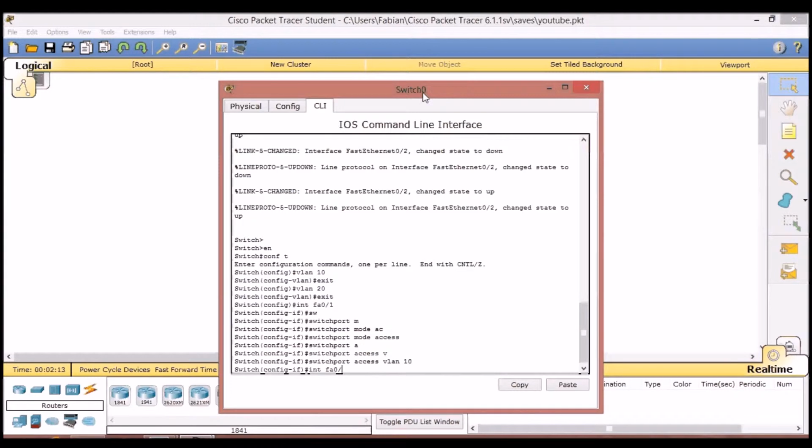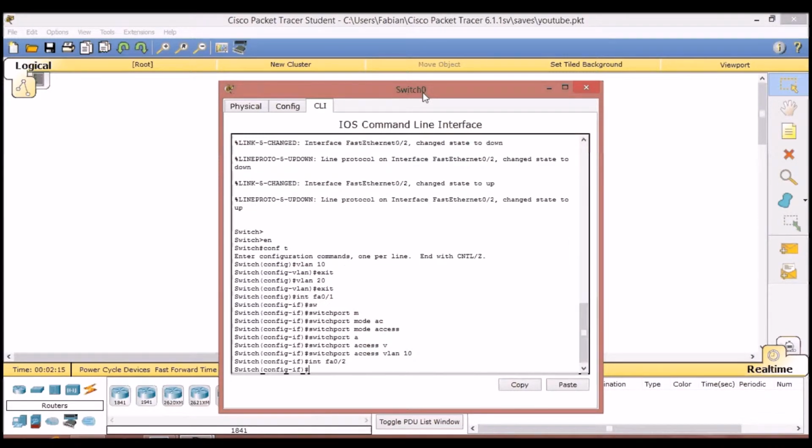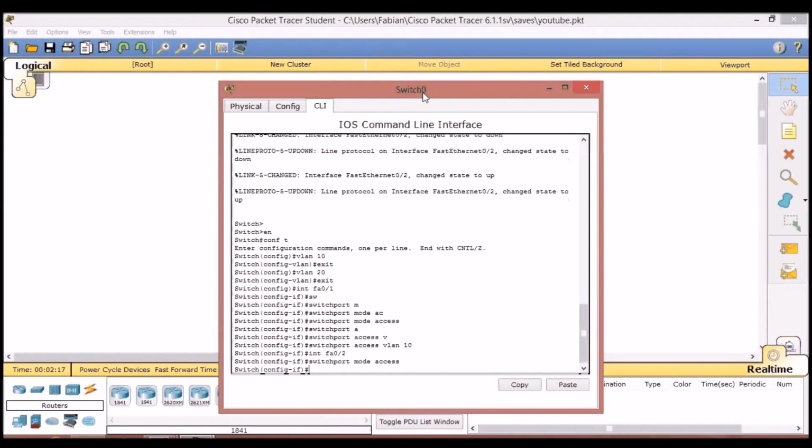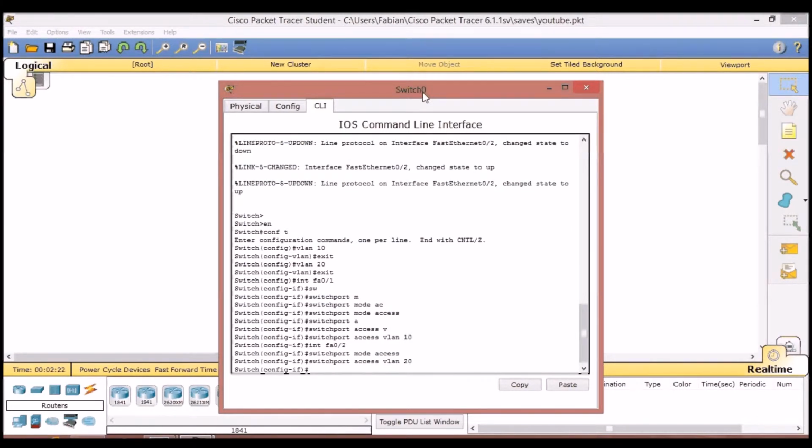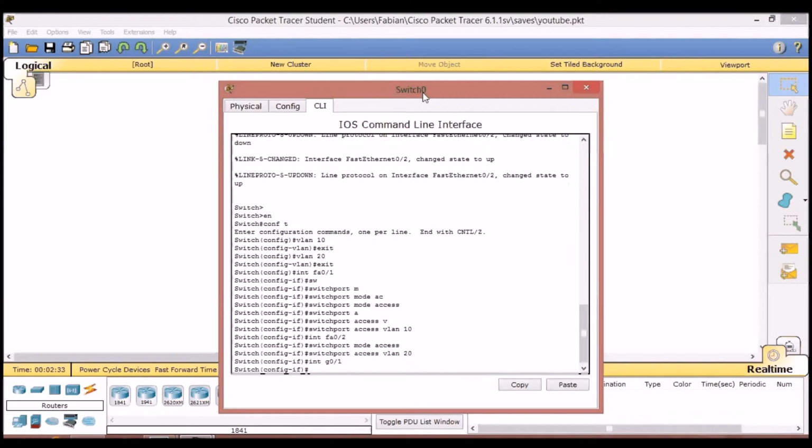Next, the second interface is kind of the same procedure, except we have to assign the VLAN 20 to the interface. Okay, great. Now we need a trunk interface. A trunk port can have 2 or more VLANs configured on the interface. So now we're going to trunk our gigabit interface 1, which is directly connected to our router.